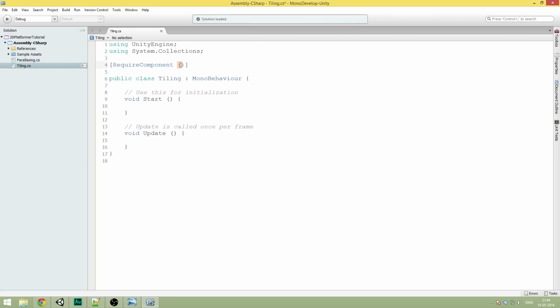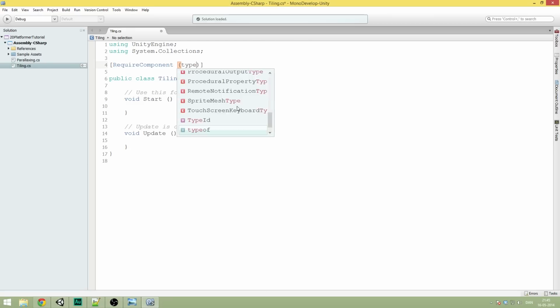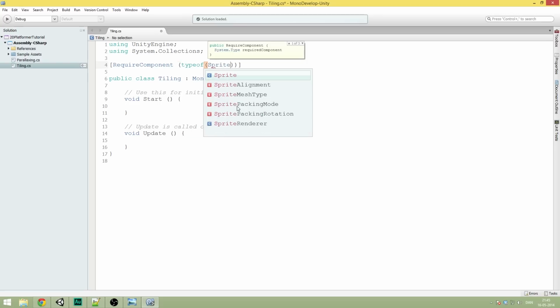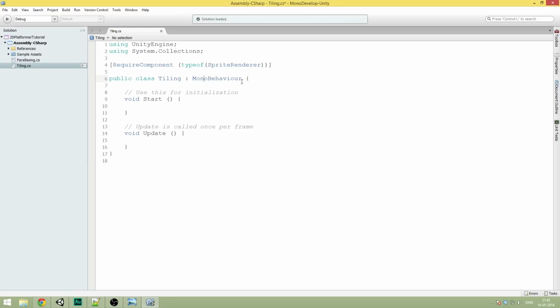Then open up some parentheses where we're going to type typeof, and then open up another set of parentheses where we're going to do SpriteRenderer. This is a good way to make sure that we always have a sprite renderer attached, so we won't get errors in our code. Awesome. Wow, I said that like five times already, but it's awesome. We're going to declare some variables.